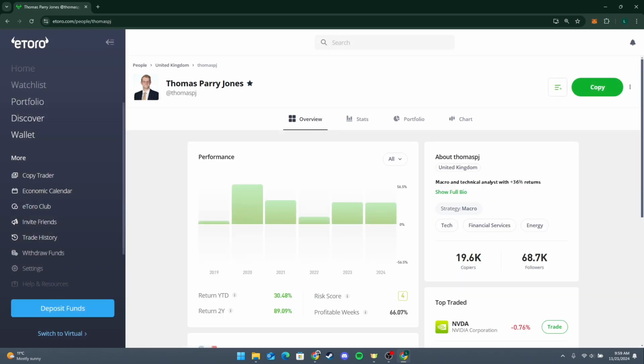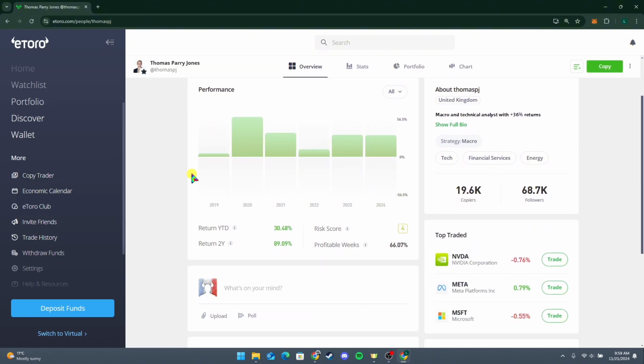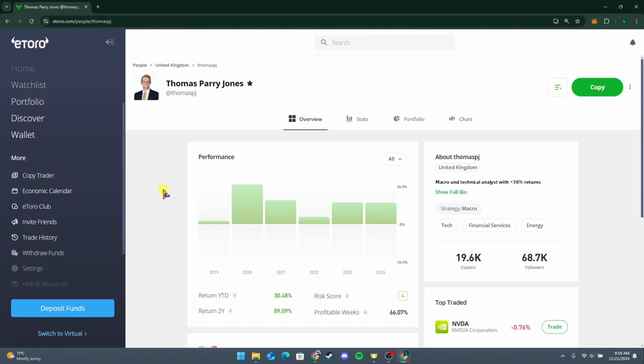After tapping on the profile of the investor you would like to follow, you can view their trading activities, strategy, and recent performance. On the profile page, click on this three line here and click on Add to Watch List.